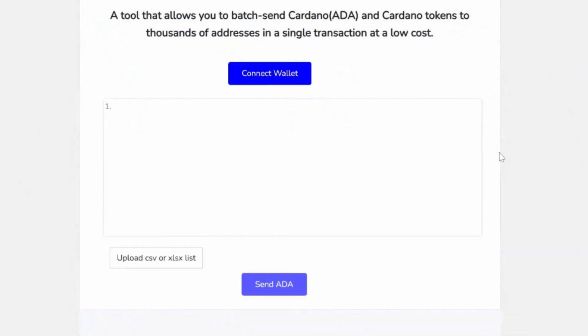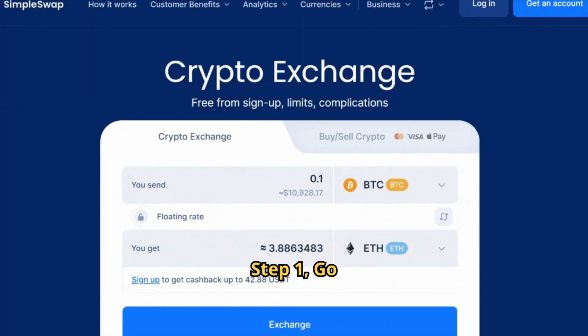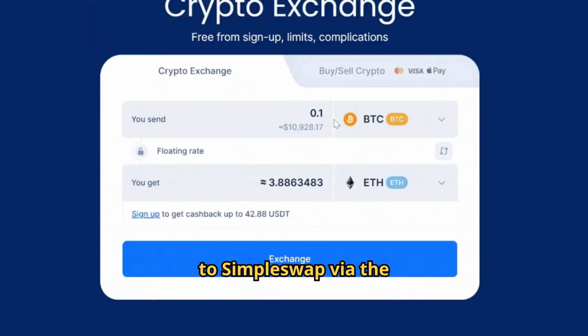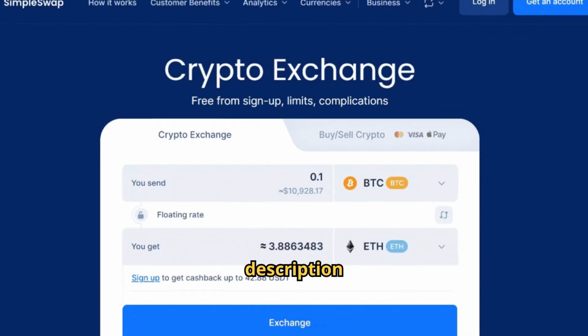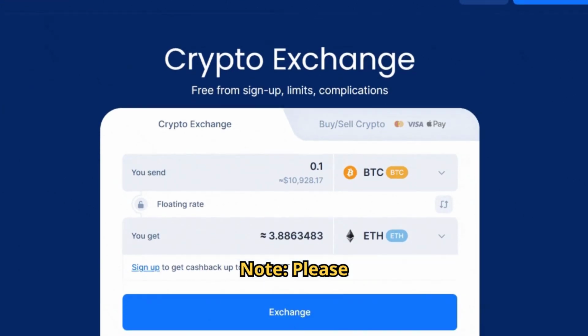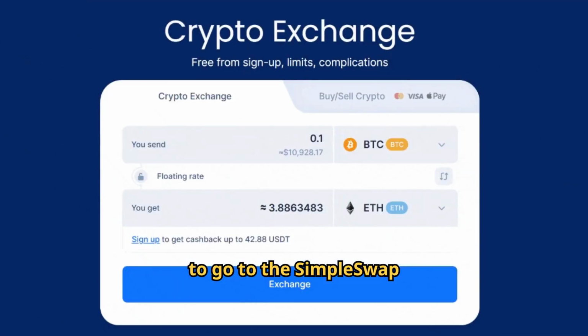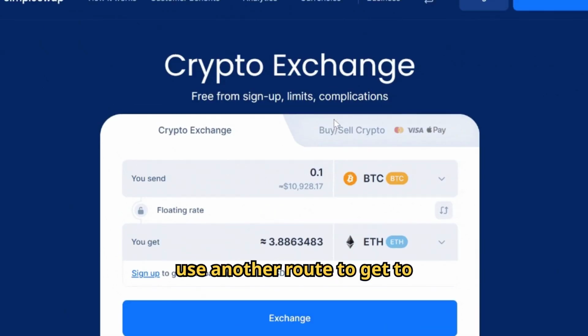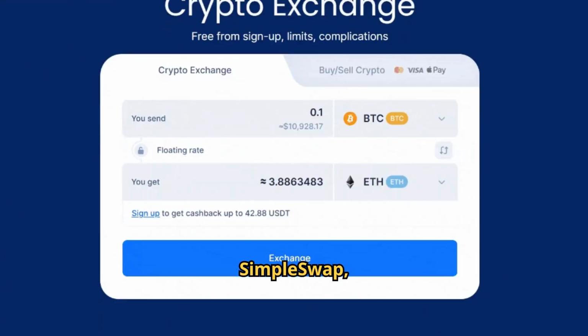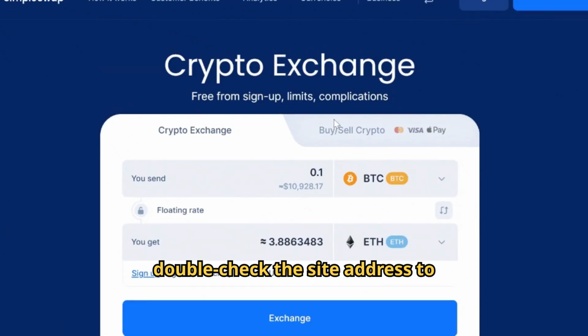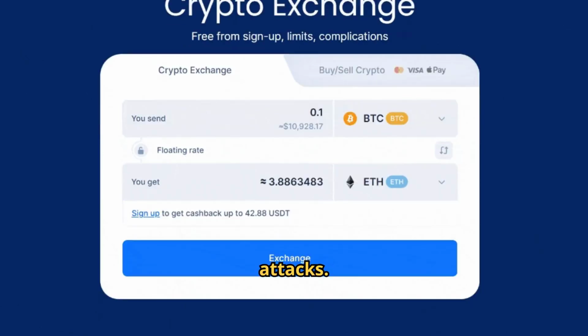Now, let's continue. Step 1. Go to SimpleSwap via the link in this video description. Note: please remember to use the link in this video description to go to the SimpleSwap site. Should you use another route to get to SimpleSwap, double-check the site address to prevent possible phishing attacks.